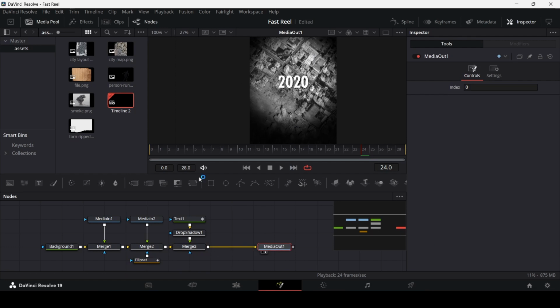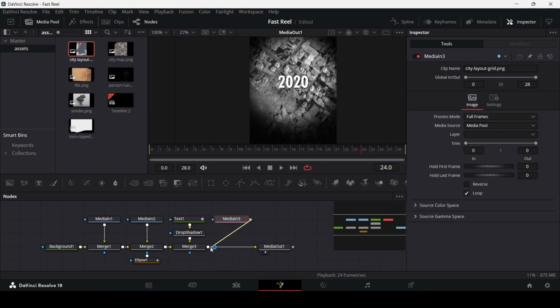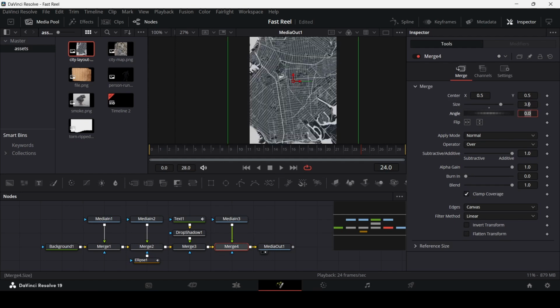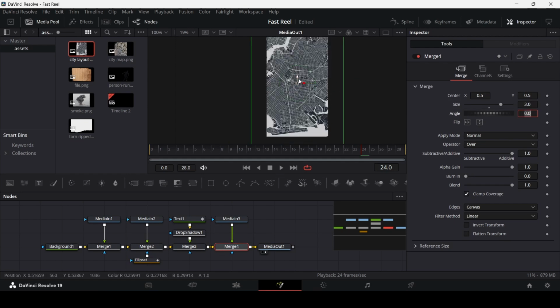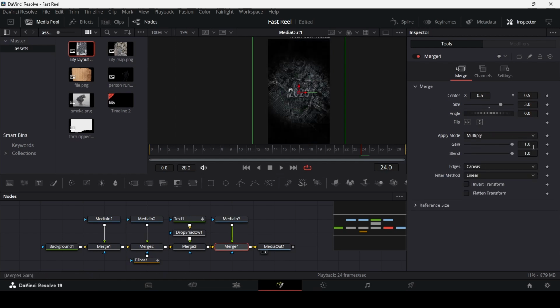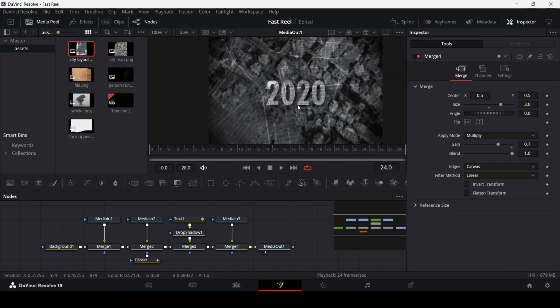All right, now just go ahead and drag in the city layout image and connect it with the merge 3. Now change the size to 3 so that this fits in the whole screen, as you can see. And now go ahead and change the apply mode to multiply and change the gain to 0.7. And you will see that this is the texture that we get.